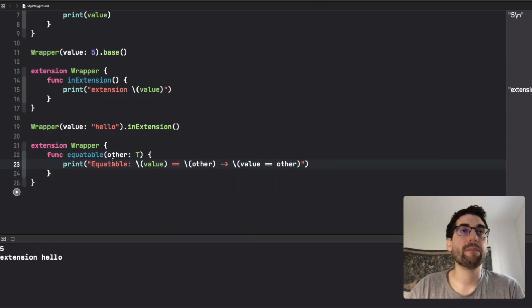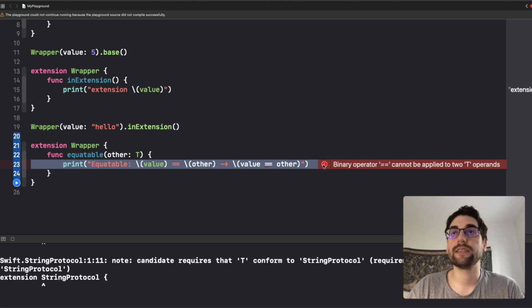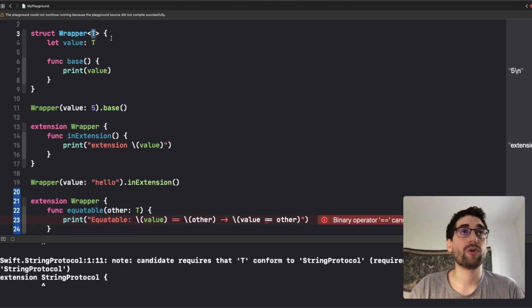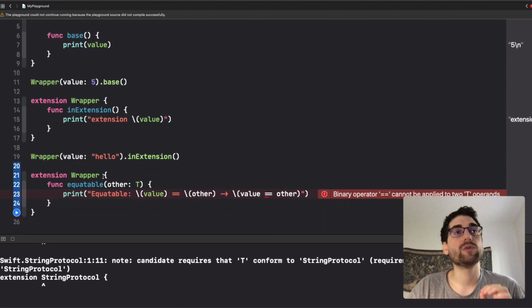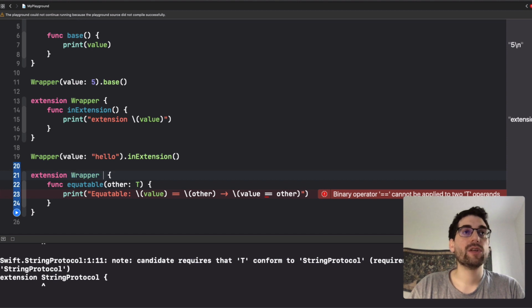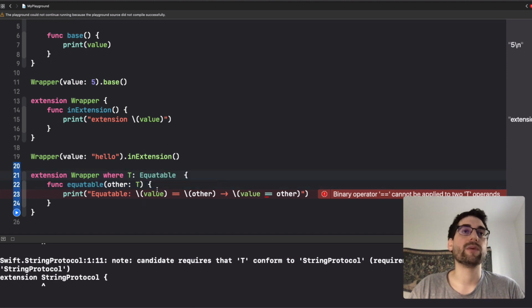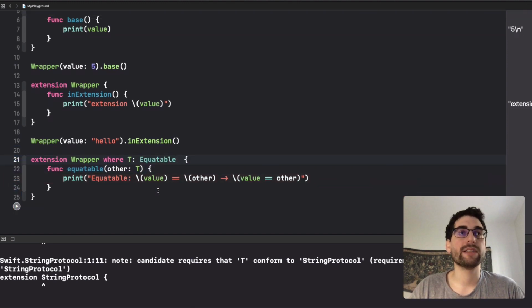Here we just have an example of some code that uses Equatable, and as the compiler tells us, we cannot use Equatable because T is not Equatable. So we have a generic type that doesn't conform to any protocol on this wrapper, but we want to only add this functionality to the types that are actually Equatable. So here we can use where, and that's where we see it for the first time in this video, to say just add this function when T is Equatable. And now this compiles and it should work.